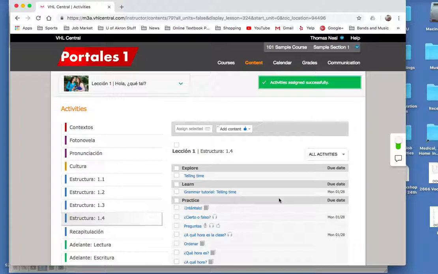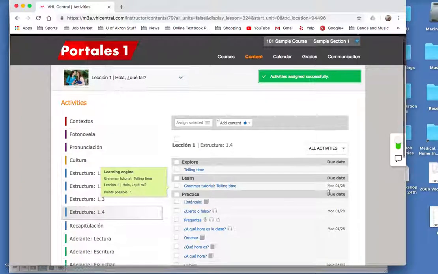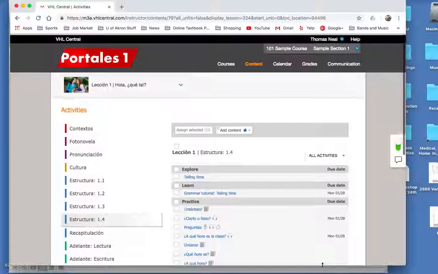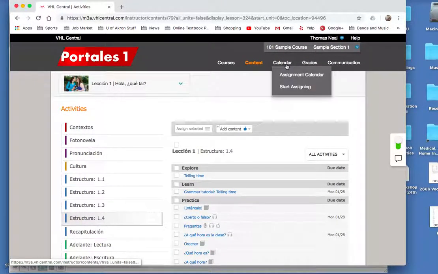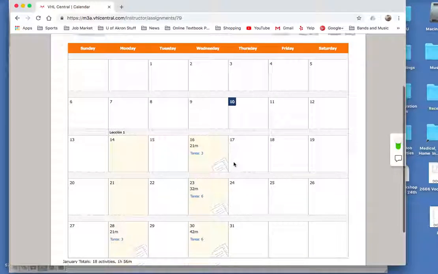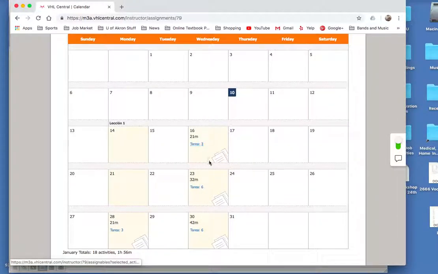I assigned students the module before class period, as well as a few practice exercises, and then I assigned them some more in-depth activities to do after they finish practicing the structures that day in class. Now I can check to make sure everything's assigned correctly by just looking at the right-hand column here. And I can also go to the calendar. I go up to Calendar, drop-down menu, I click Assignment Calendar. And now you can see my activities here.